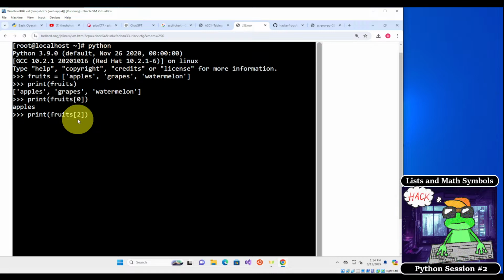Okay, some people are typing in the chat, and they say it is. Okay, so let's print out item in index number 2, and then it's going to print out watermelon. The reason it prints out watermelon is because apples over here counts as the number 0 object. So number 0, number 1, number 2.